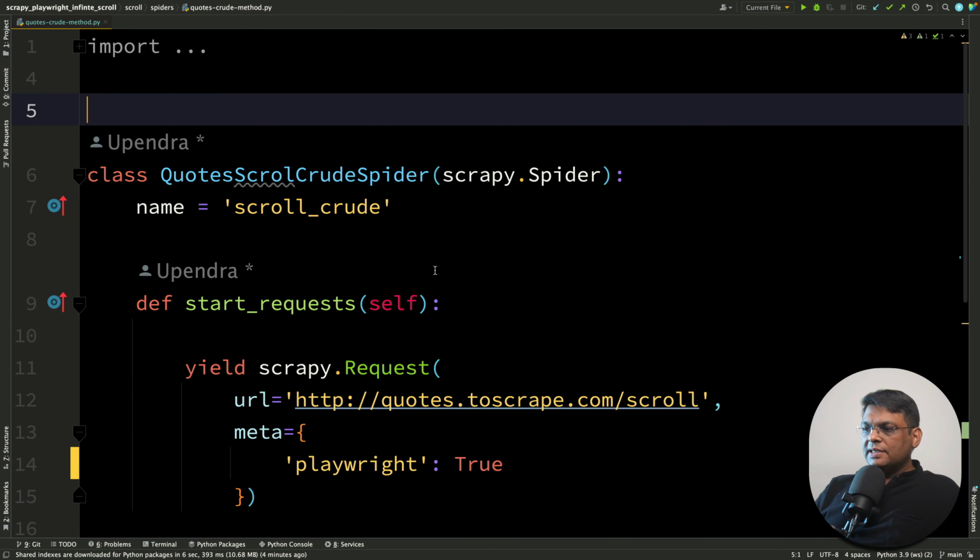Achieving infinite scroll using Scrapy and Playwright can be a little bit tricky. If you don't understand the basic concepts, you will almost always have problems going beyond at least one page. Let's look at this code.